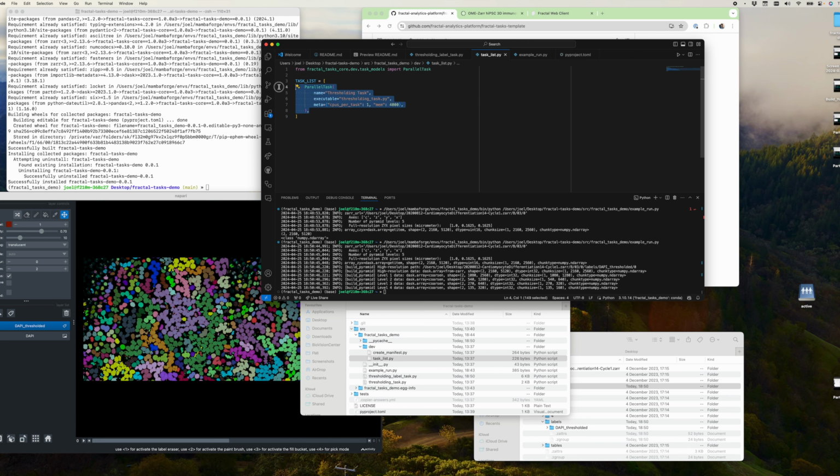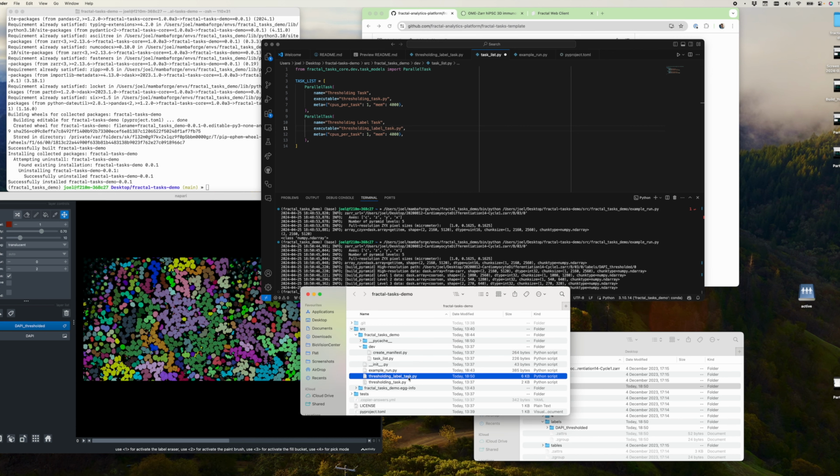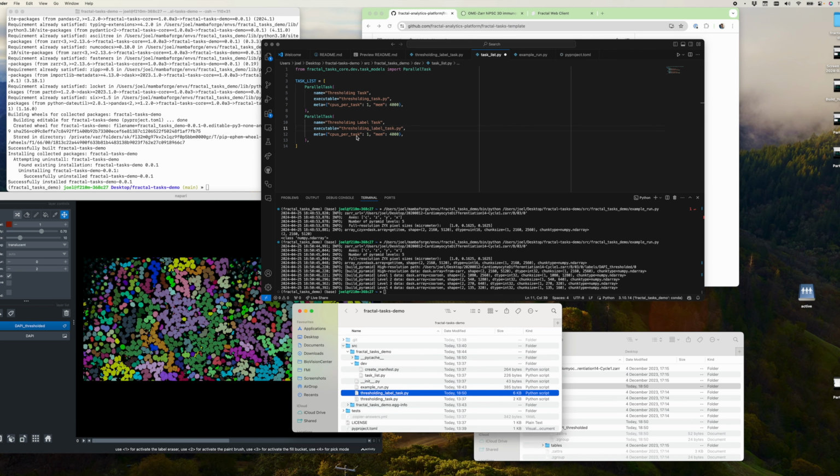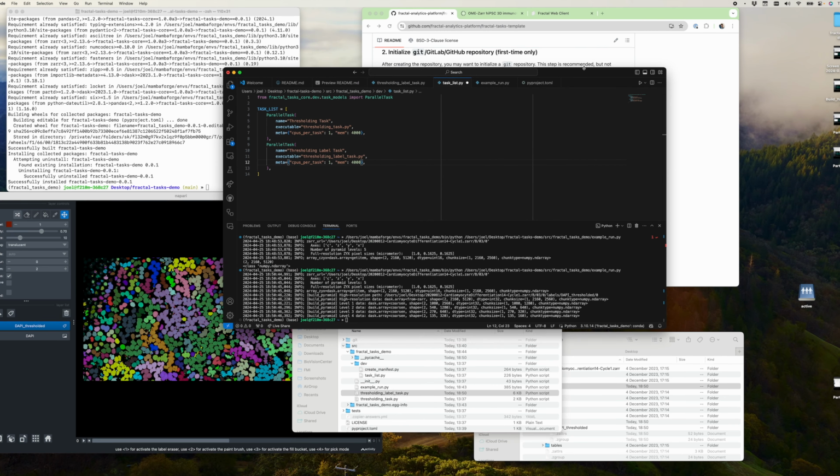Let's add a second task. And this task is our thresholding label task, and it's defined in the thresholding_label_task.py function that we just created. We can give this task specific meta parameters, as in define how many CPUs it should request if it runs in a SLURM cluster, how much memory, and many things more.